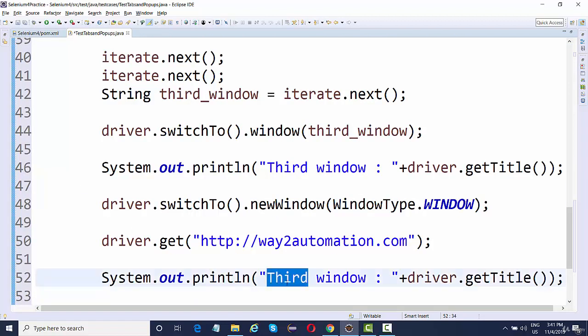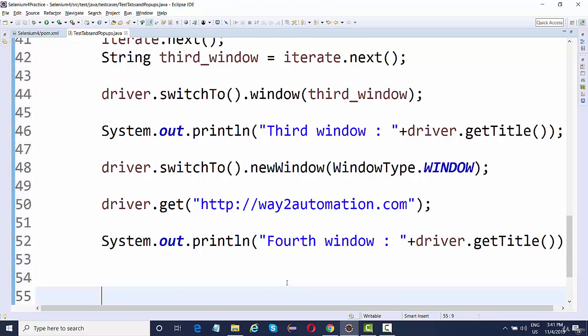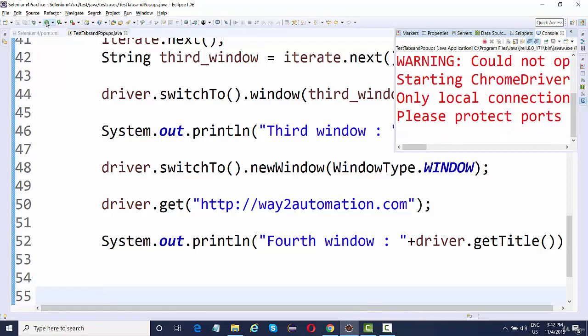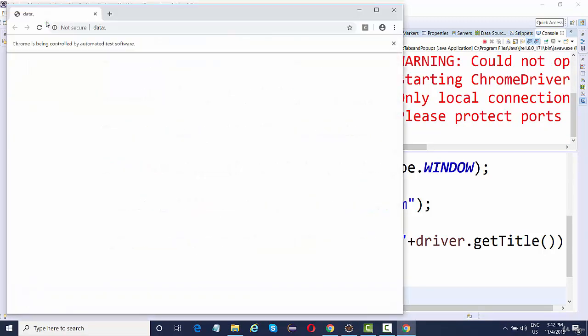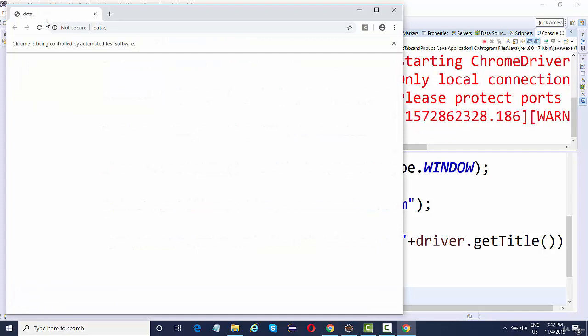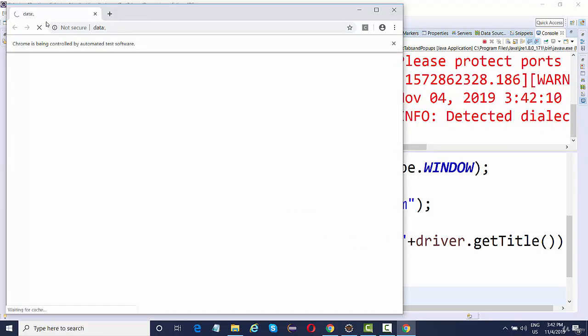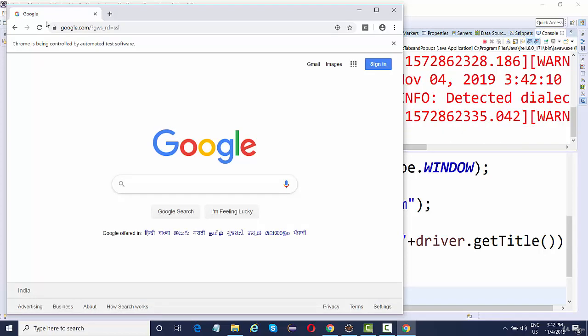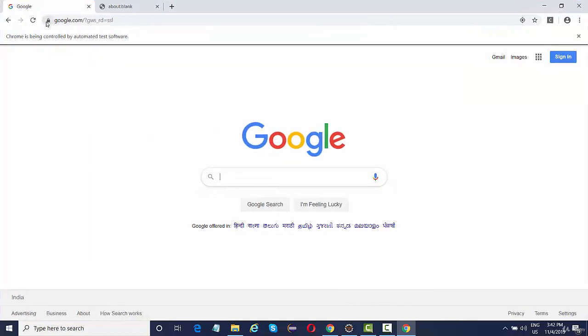I'll say fourth window, right? So let's run this and see if we are able to navigate to the fourth window and get the title for all the windows. If we are able to get the titles, then we should be able to perform other operations on the window as well, like finding an element and performing all the operations, right?